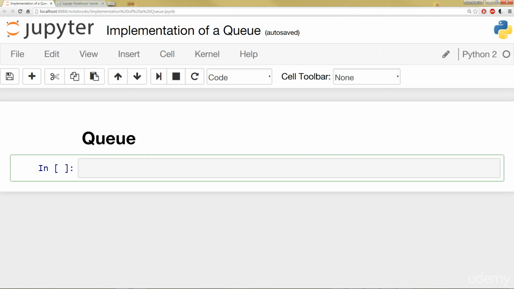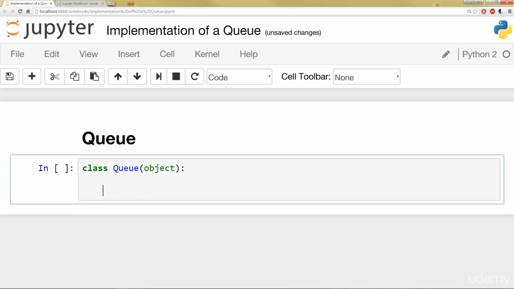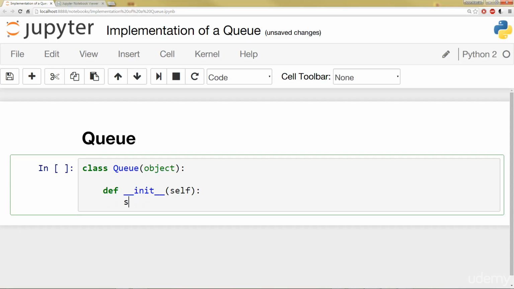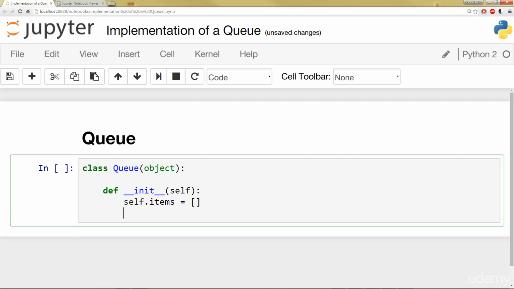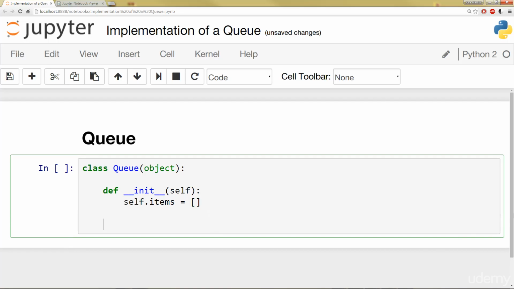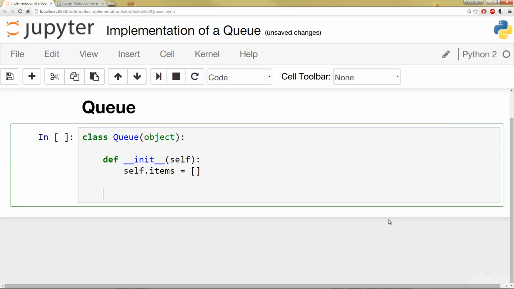Okay, so here we are at the Jupyter Notebook, so let's go ahead and code this out. We'll first just start by creating our class. And what we're going to do is go ahead and instantiate our class. Just going to take in self. And we'll do the same thing we did for the stack class. We'll just have items equal to an empty list at first. So far we just have an empty queue.